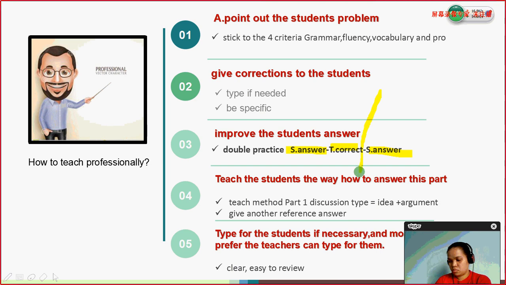If you just end up here, even though your correction is excellent, you are amazing, you can give me 1, 2, 3, 4, 5, 6, 7 corrections, next time when I go to the real exam, I will just answer the same one. I'm not improving. So as a teacher, you need to make sure I master it. Understand? That's what we call double practice. Now, Jennifer, can you answer it again?